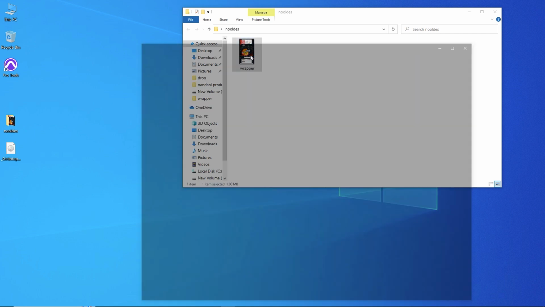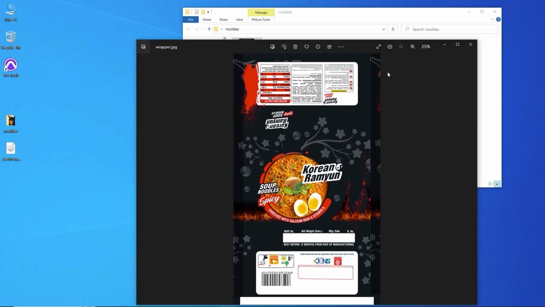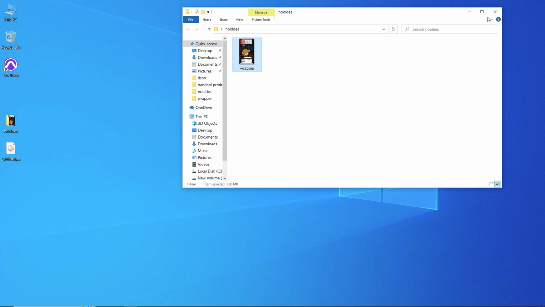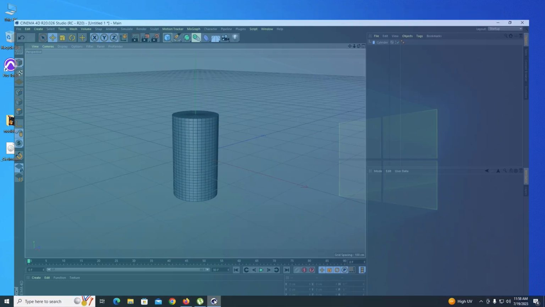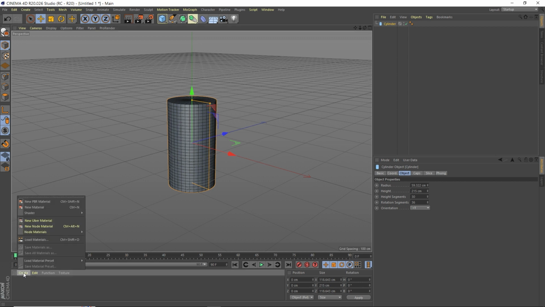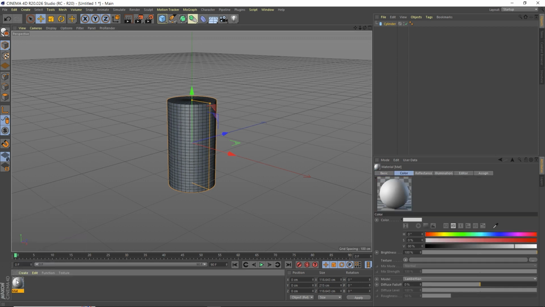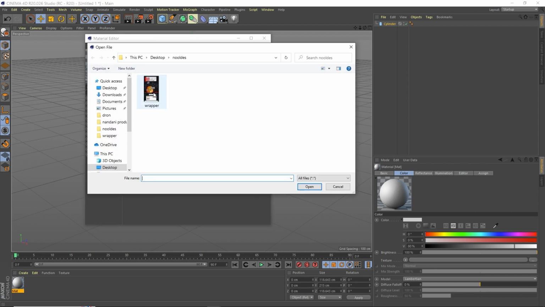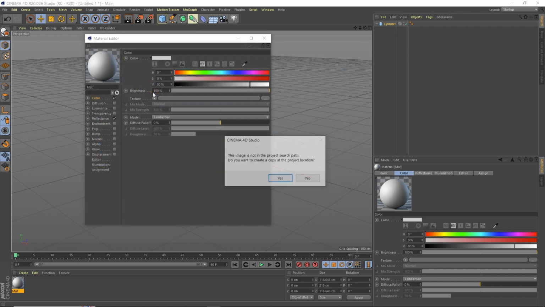So this is the wrapper that I have created in Photoshop. So let's go and build our noodles. First of all, let's paste our noodles material on this cylinder. So this is the wrapper.